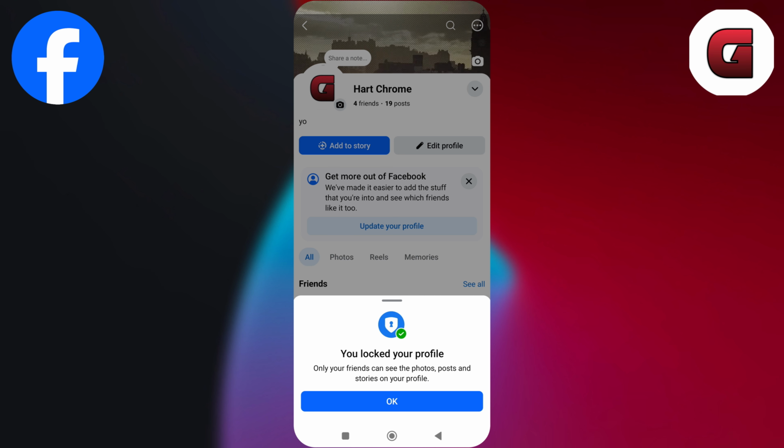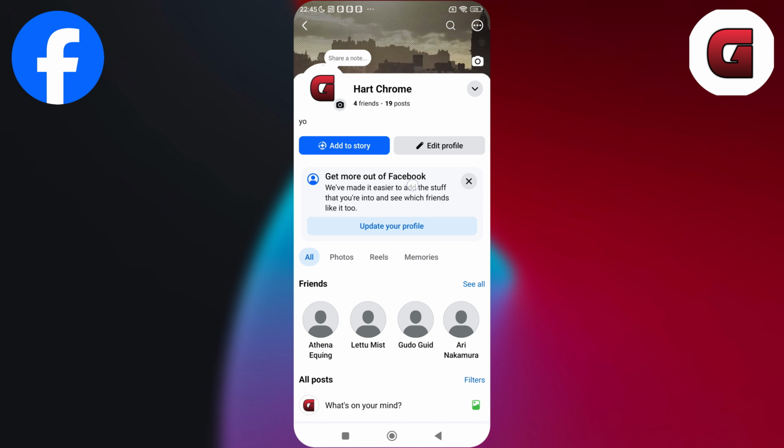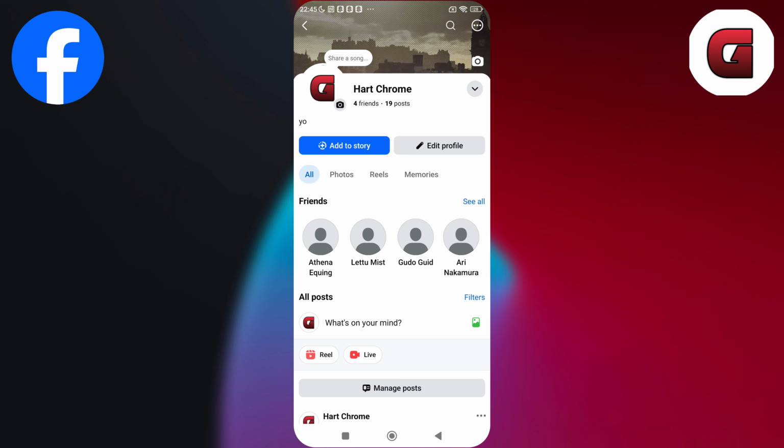And that's it, guys. Your Facebook profile is now locked. This means that people who aren't your friends will have more limited access to the content on your profile, helping give you more privacy. And so that's just how you do it, guys.